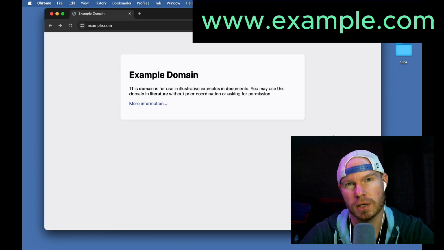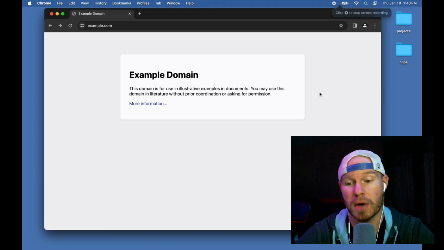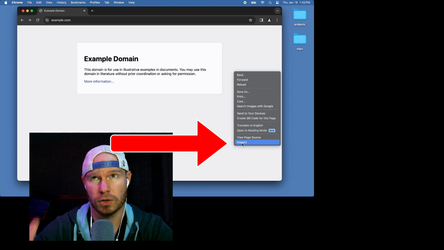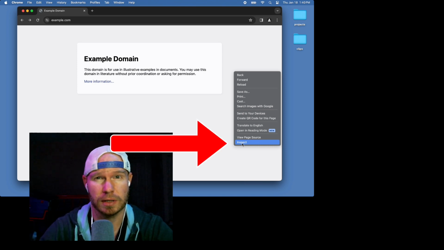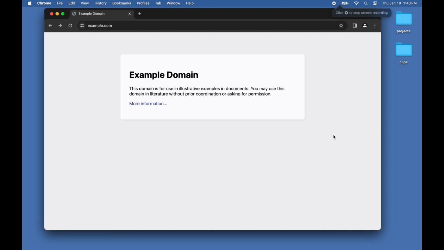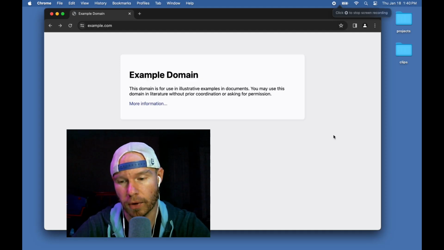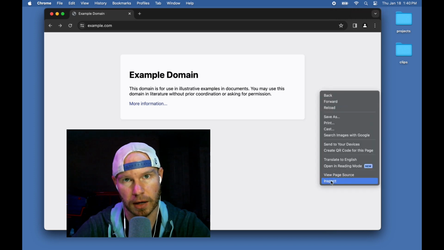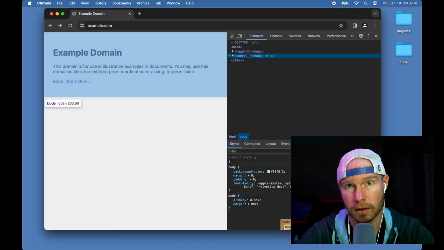All right, so once you get to example.com, what you're going to want to do is put your mouse cursor somewhere on the screen, and then you're going to right click. Once you right click, you should be able to scroll down. There should be something that says inspect or something similar. You'll be able to see what I'm talking about right here. So I right click and then I hit inspect. And from that point, you're going to see the DevTools console open up.